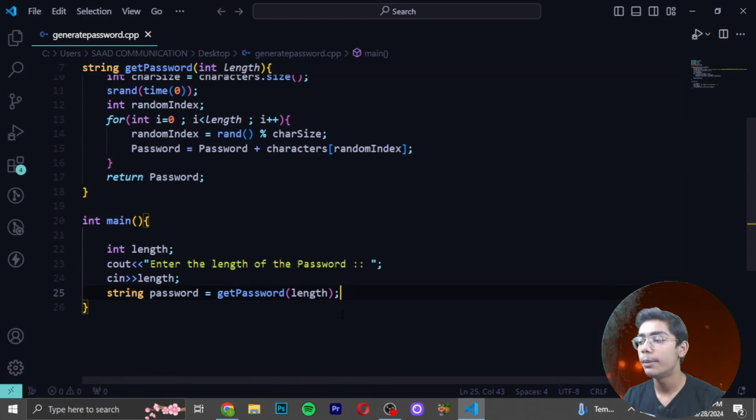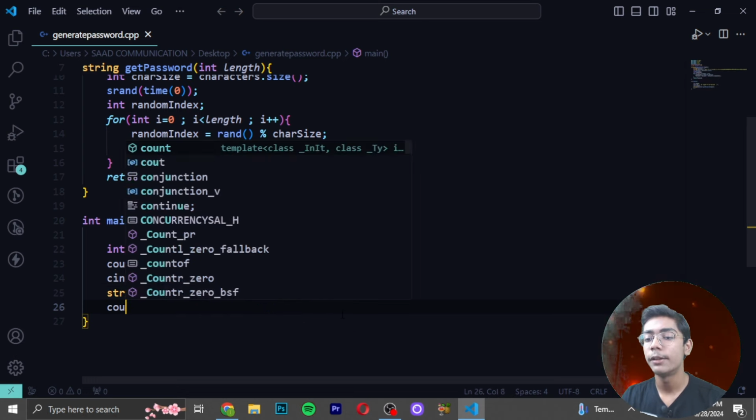So now just simply I will be doing one thing, like we have now written the get password length here, and now we have to generate the password with the count value.